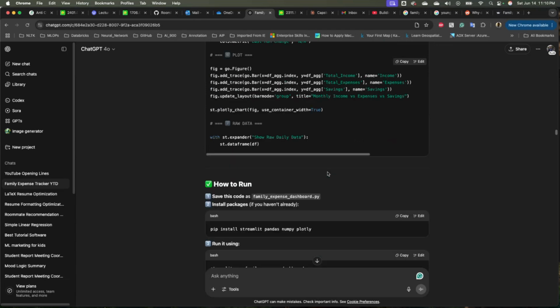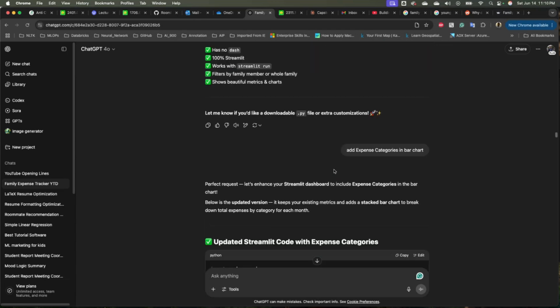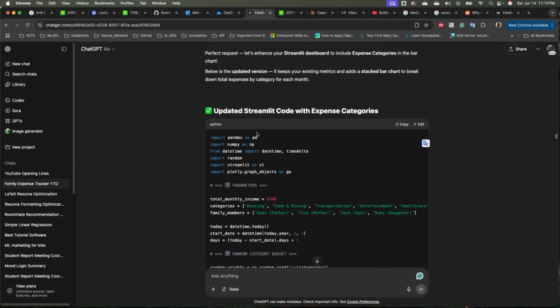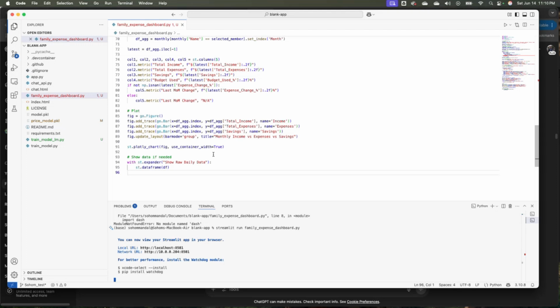So let's go there on it. It skips the version. Yes. So now I ask for, hey, add the expense category in a bar chart, right? So now the code gets changed, and then now it's added.